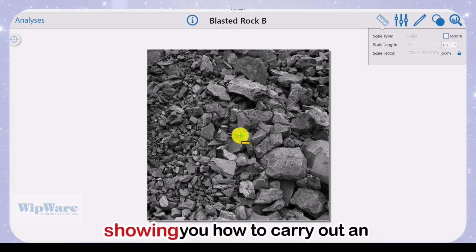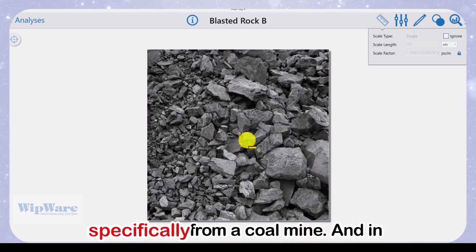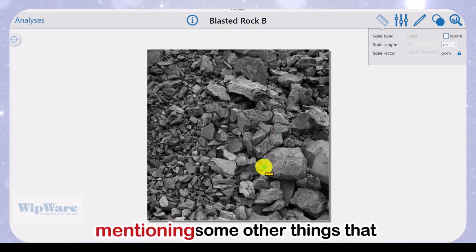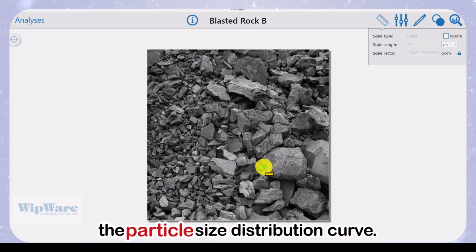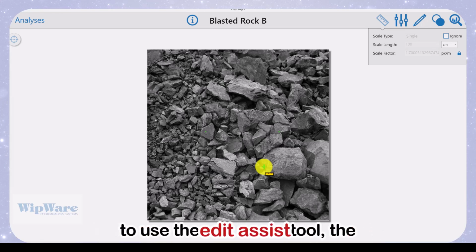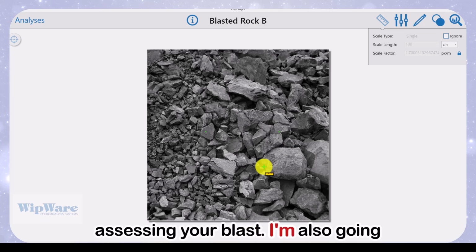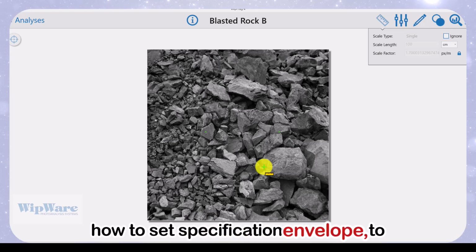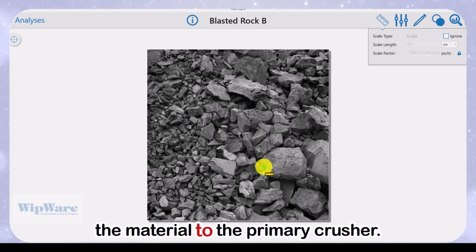In this video I'm going to be showing you how to carry out analysis on a terrestrial image, specifically from a coal mine. And in this tutorial video I will be mentioning some other things that you can do apart from generating the particle size distribution curve. So I'm going to be talking about how to use the edit assist tool, the boulder counting approach in assessing your blast. I'm also going to be wrapping this video up with how to set specification envelope to track the material coming from the mine, especially when you're taking the material to the primary crusher.